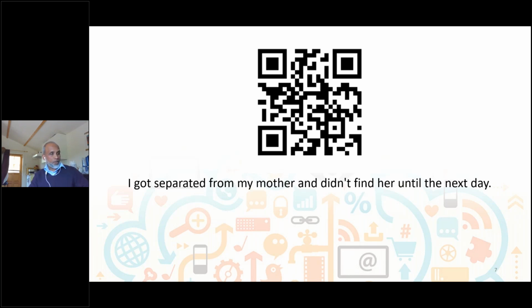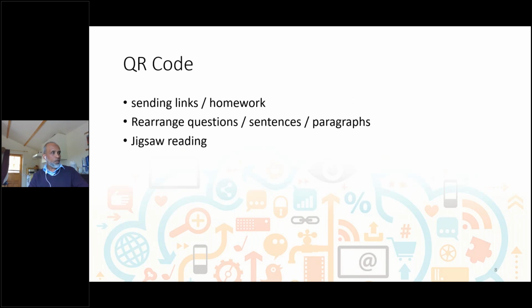The answer is: I got separated from my mother and didn't find her until the next day. But when you scan the code, it wasn't like that. It was completely jumbled up. But there are other ways we can use QR code. For example, you can send links, homework to your students. The task you can create, for example, rearranging questions, rearranging sentences, paragraphs even. I like the best, which is at the bottom, which is jigsaw reading.